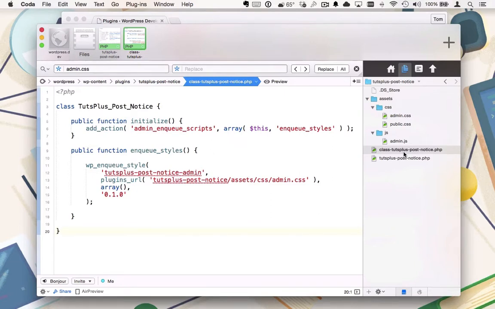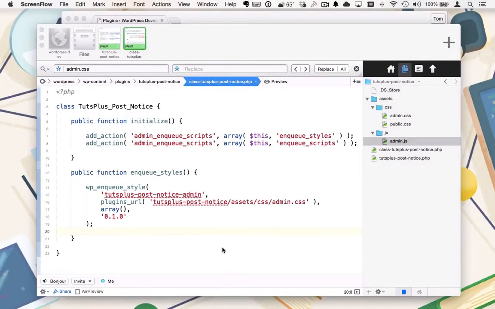We're also going to be enqueuing JavaScript in the dashboard as well. So let's go ahead and define a function and hook it to WordPress so that we can add those JavaScript files to the dashboard. So here, the first thing we want to do is add another action. We'll hook it to the admin enqueue scripts action, and then we'll hook that to the function enqueue scripts here in this class.